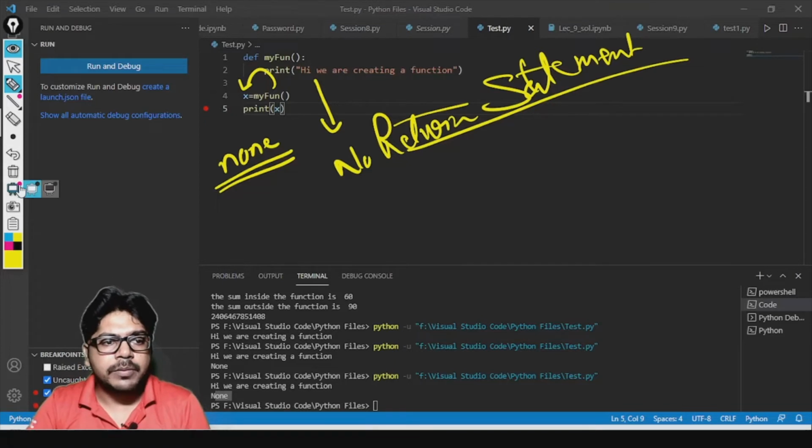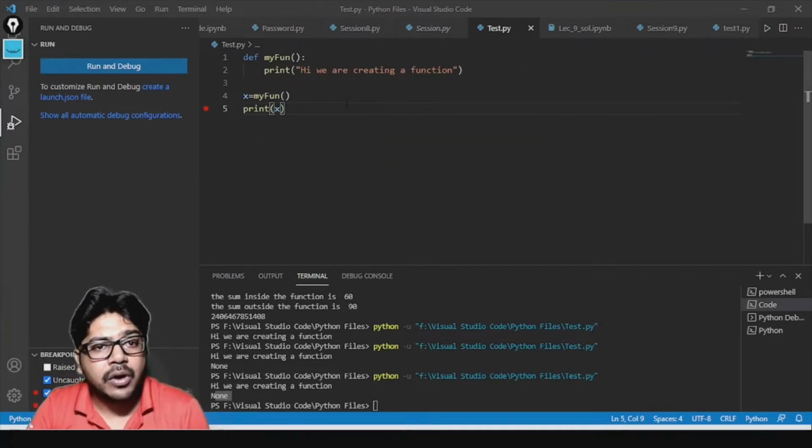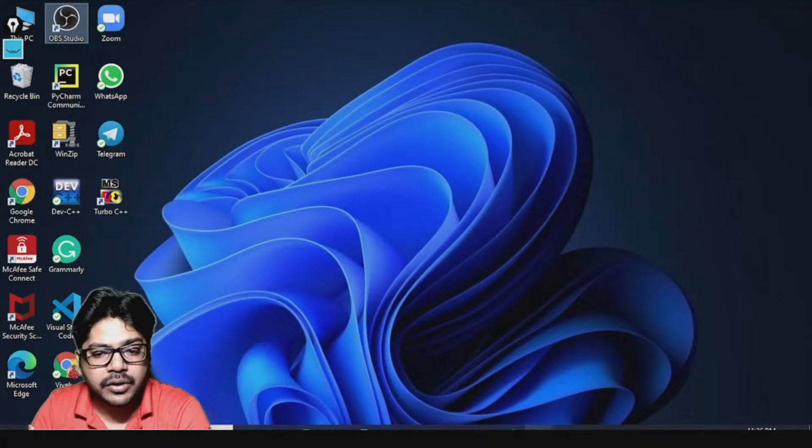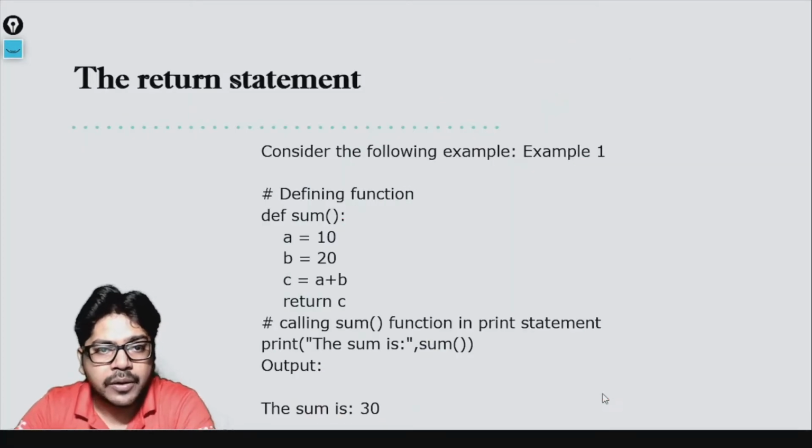Okay, so now I hope that you know what a return type is, and if you do not return anything, what the function is going to return to you: it is going to return a None object. Okay, now let's take this example.